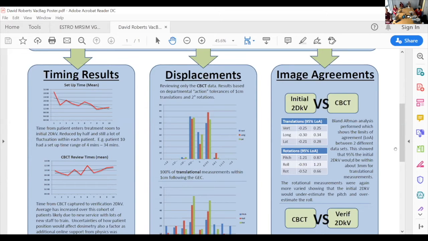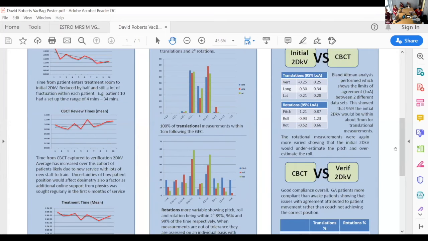So we've got something in place now where, when we're doing our systematic review, we also assess the agreement between 2D and 3D to see whether they can proceed on the standard 2D imaging protocol, or they should stay on daily cone beam.